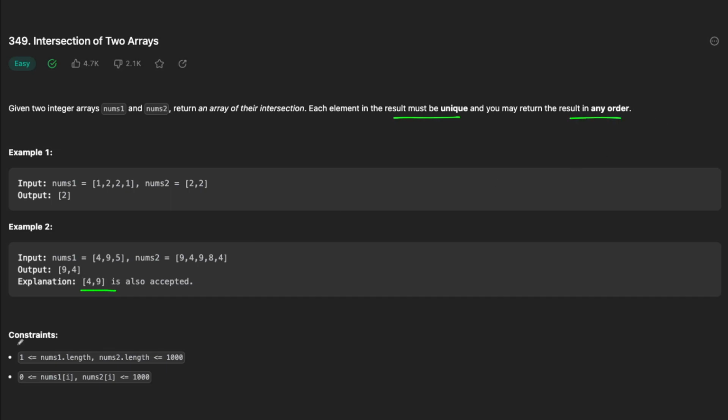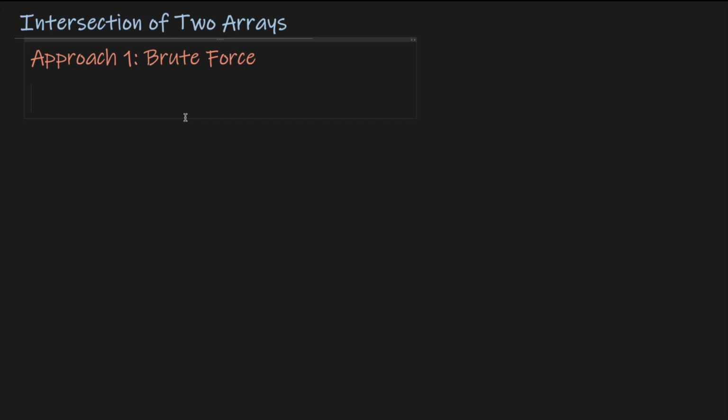If we look at the constraints, the length of the two arrays will be between 1 and 1000 and the values of the elements in these two arrays will be between 0 and 1000. Okay, let's look at the possible solutions. Approach 1, brute force. Let's say we have 9, 4, 2, 4 as nums1 and 4, 4, 9, 5 as nums2.